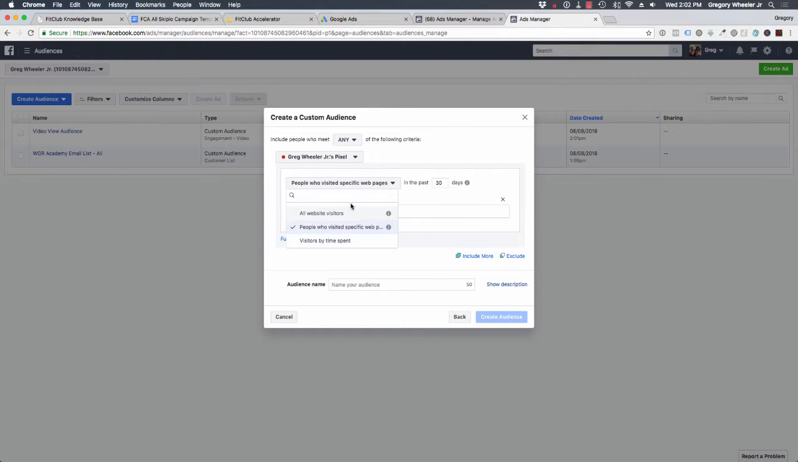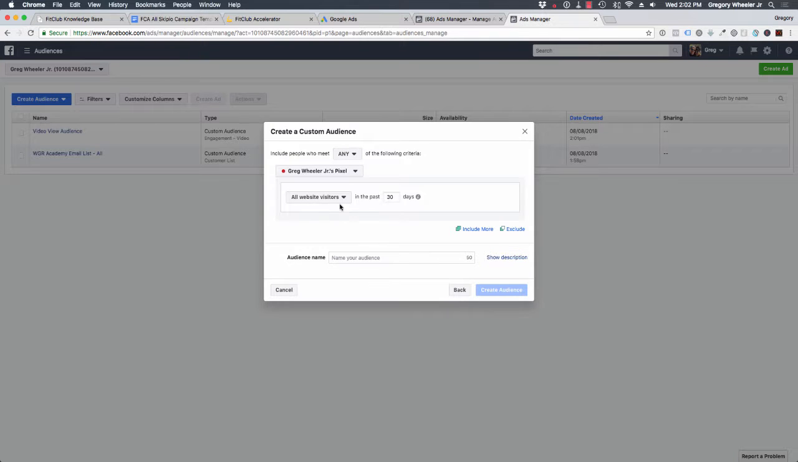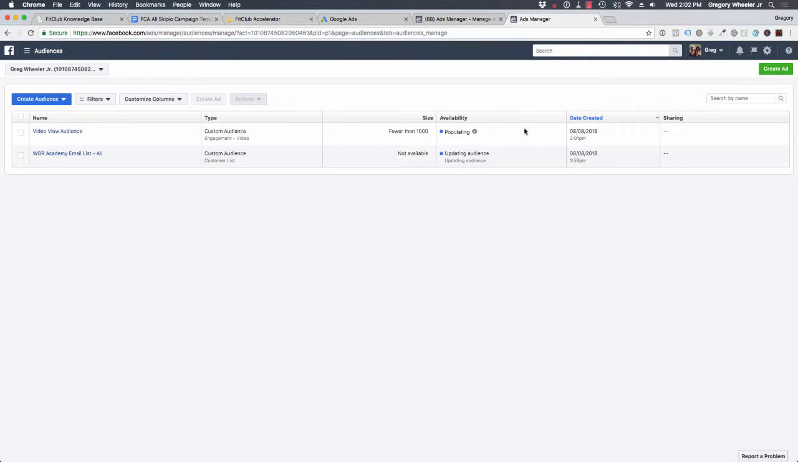Or if you just want anyone who's been to your website at all, you just hit all website visitors. So anywhere your pixel is installed is going to put those people in the audience. And then you can name it, create the audience, and then you have an audience full of people who have been to your site. So those are the 3 types of custom audiences you would need to create. So if you have any questions about that, once again, let me know. I just want to make sure that that was clear. So there is the video view audience, there's the website traffic audience, and there is the customer data audience, where you can upload your email list, or anything like that.